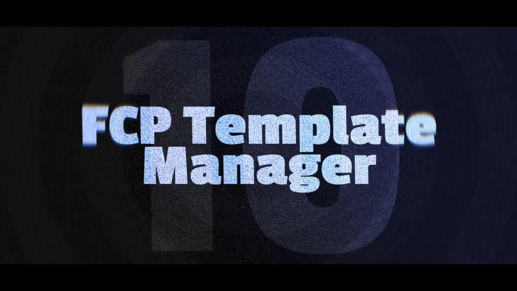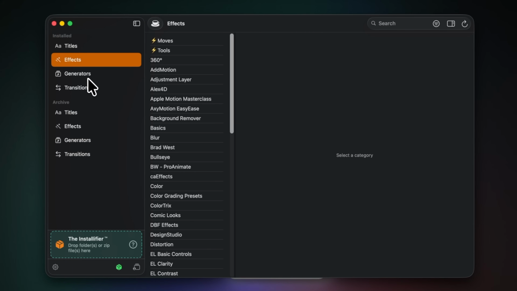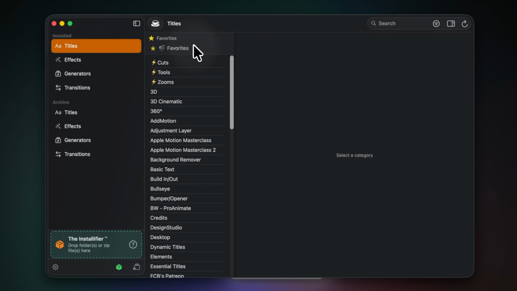And the 10th tool on this list is actually an entirely free app made by Rob to Earth. It is the FCP Template Manager. This is a great way to manage all of those plugins you've just installed. You can go in and see all of your titles, effects, generators, and transitions. You can create favorites folders.